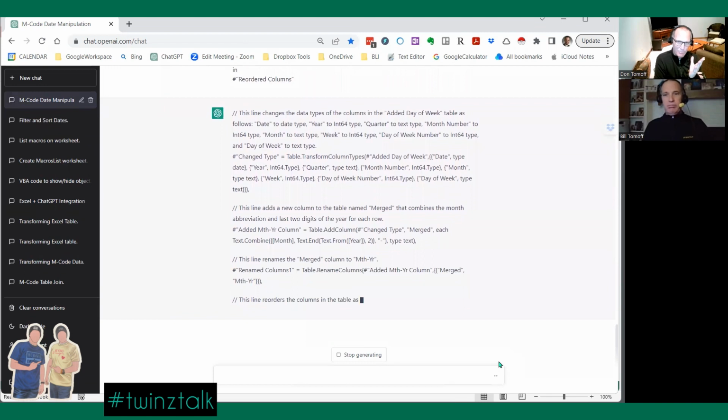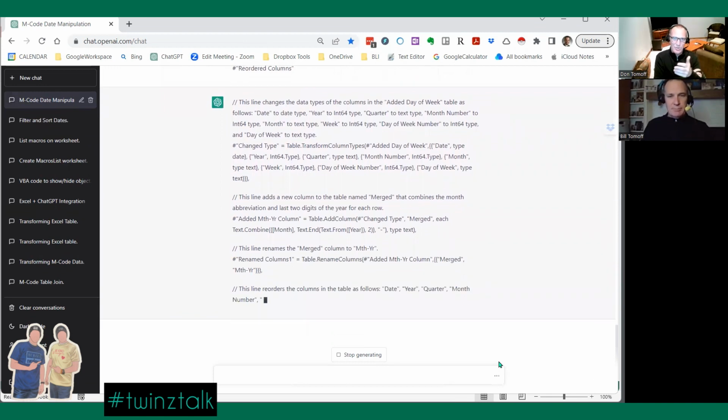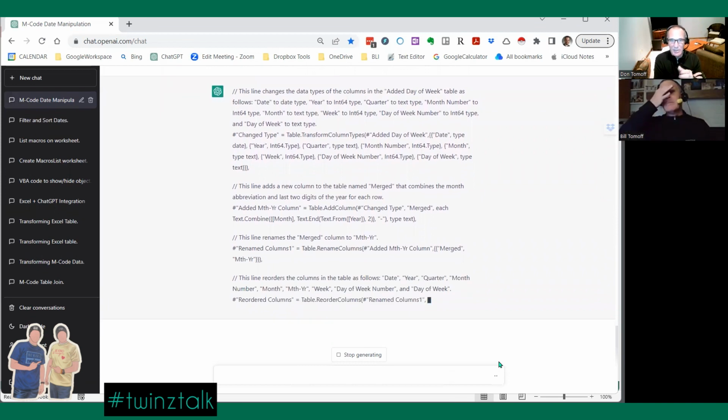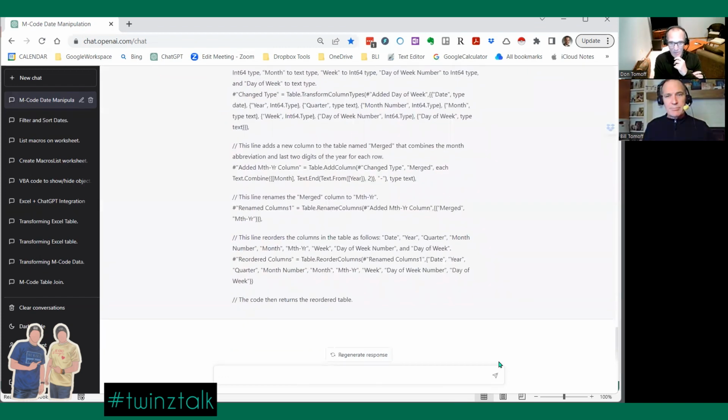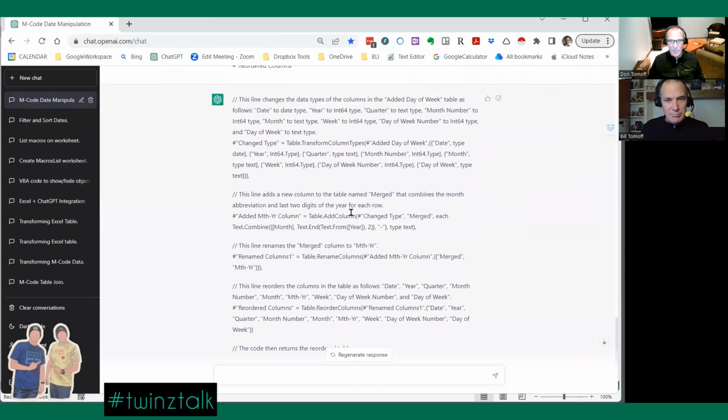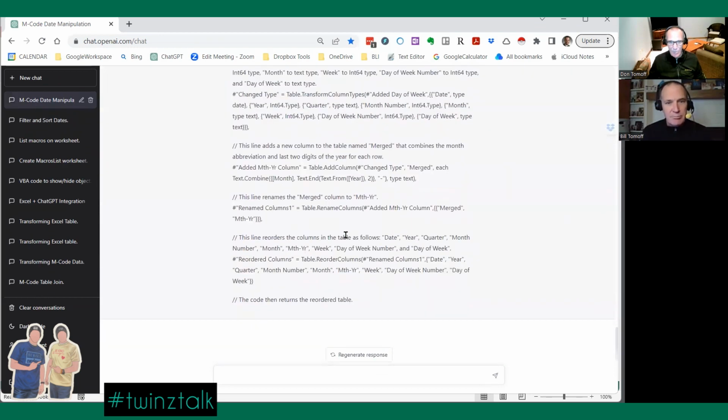So the point, and this is actually good, is that if the query's long, it may stop generating, in which case you work through and tell it where to pick it up from. And it generally does what it's doing here, which is finishing the process. I can see that it didn't tell me at the very end what the reordered table was, but I know what it is, so we can just use this code.